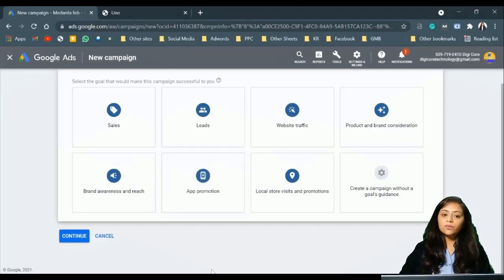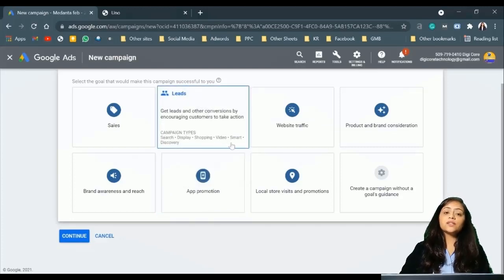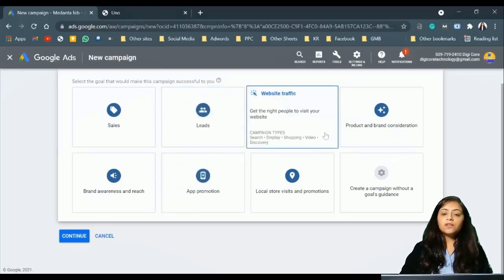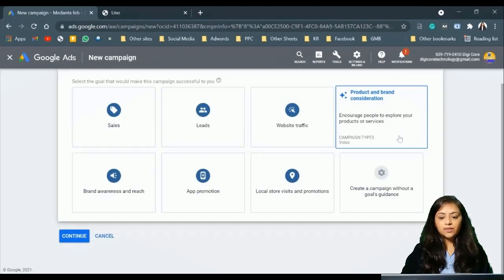Another one is leads goal. Leads goal is basically used when you want your customer to take immediate action by filling in the contact information, and then you can contact them in return by calling them. Another one is website traffic. Website traffic is used when you want the right people to visit your website and want to purchase or want to use your services. Another one is product and brand consideration.